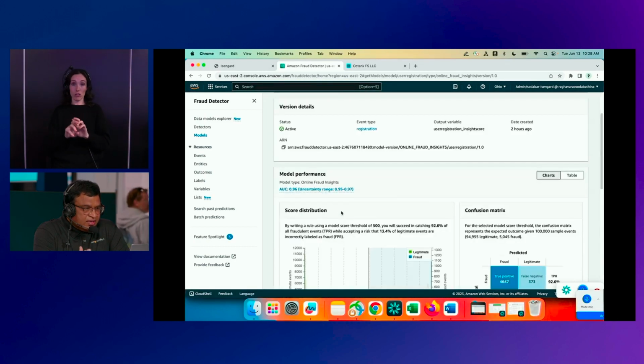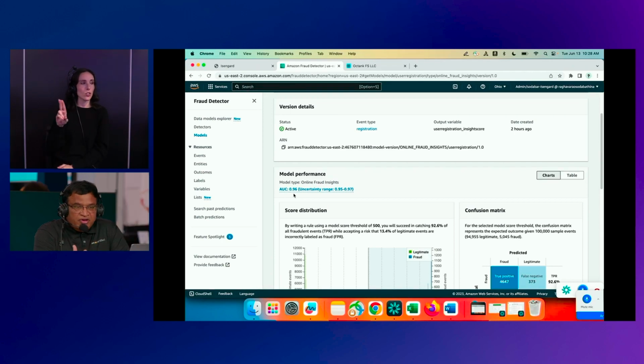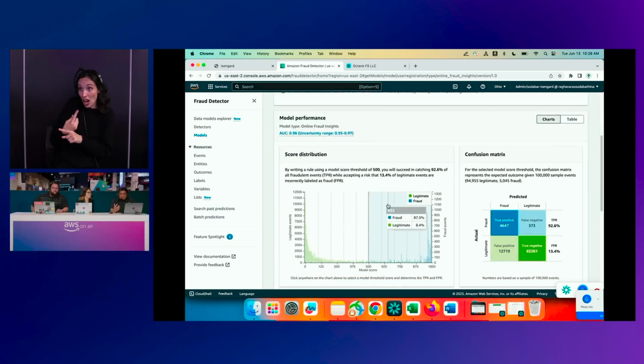Here we are looking at the model score. AUC is the score where you can see how your model is performing, like the accuracy of the model. Anything closer to 1 is good. Here it is 0.96, which is good.